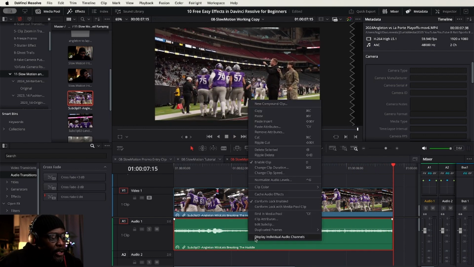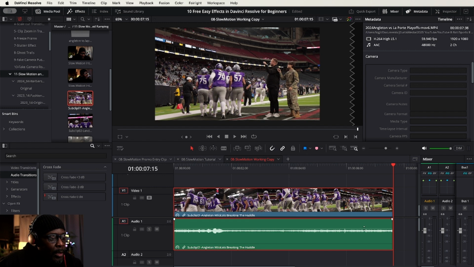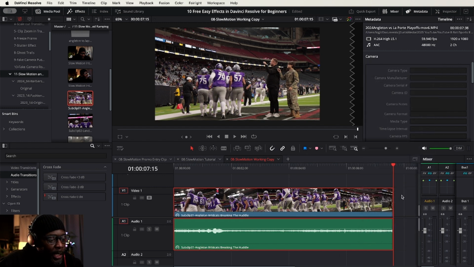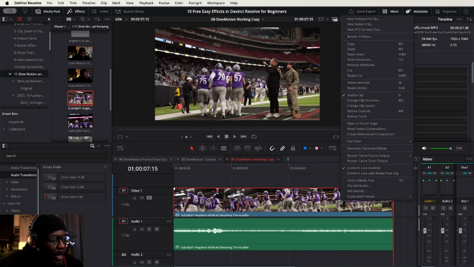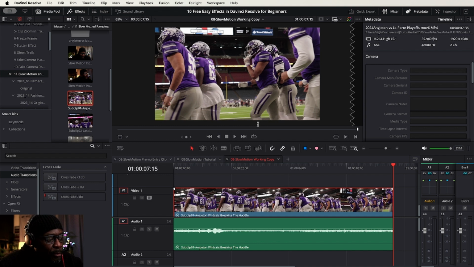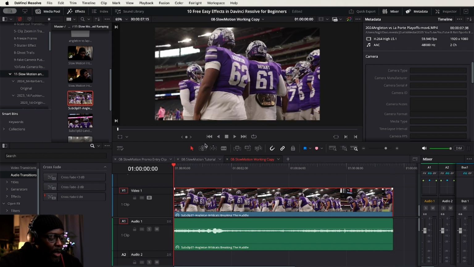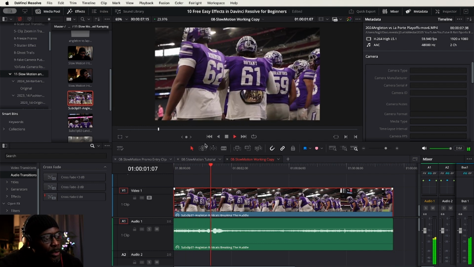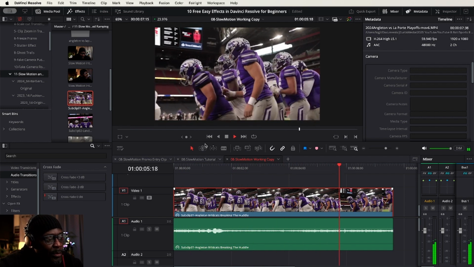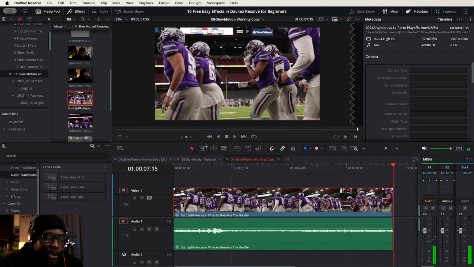Now I'm going to do a right click. I'm going to unlink the video from the audio, and then I'm just going to go ahead and do a right click, go to change clip speed, then take it down to 40% of its original speed. Now you can see it's nice and smooth. It looks normal. It's just slow.